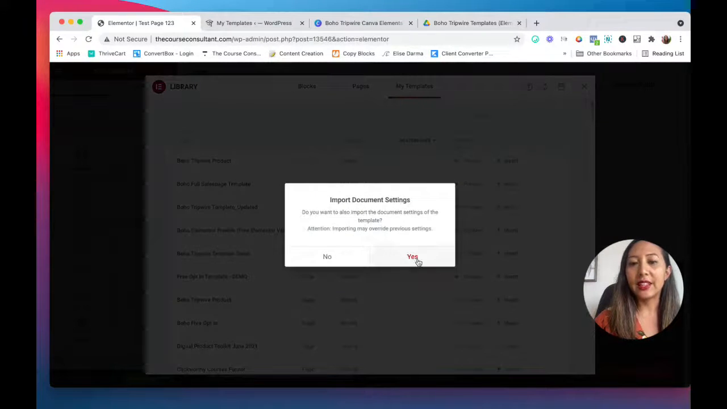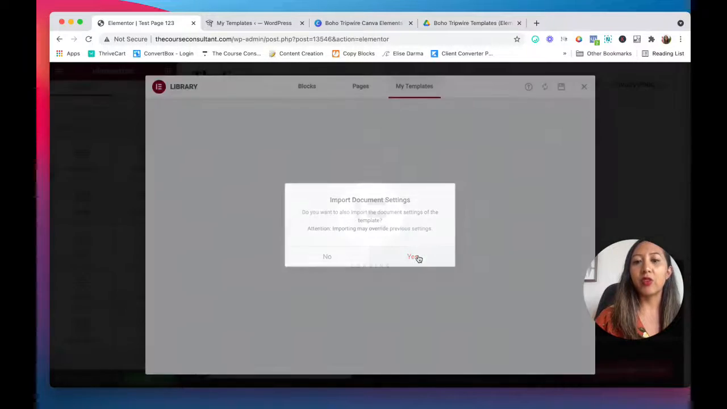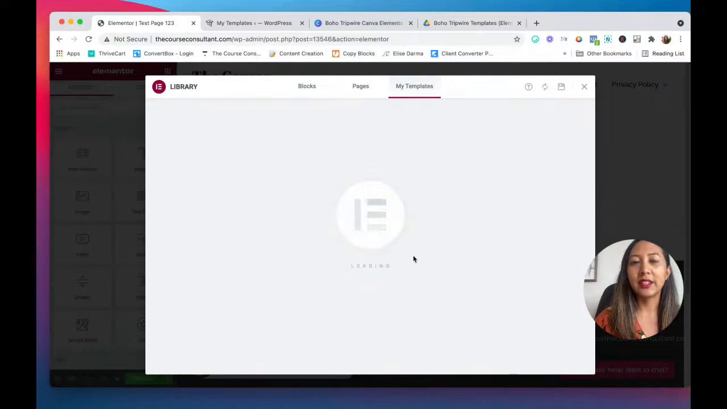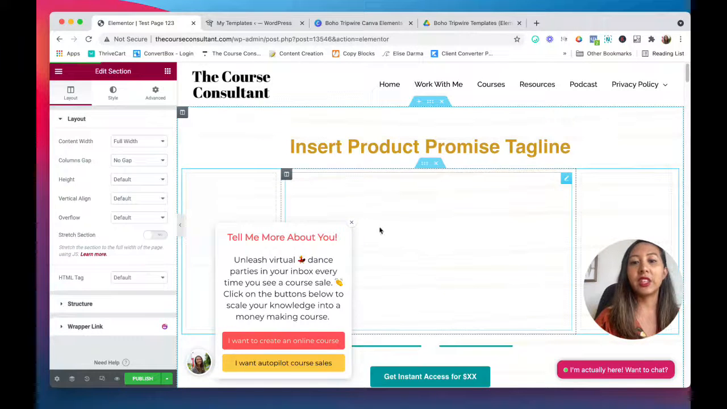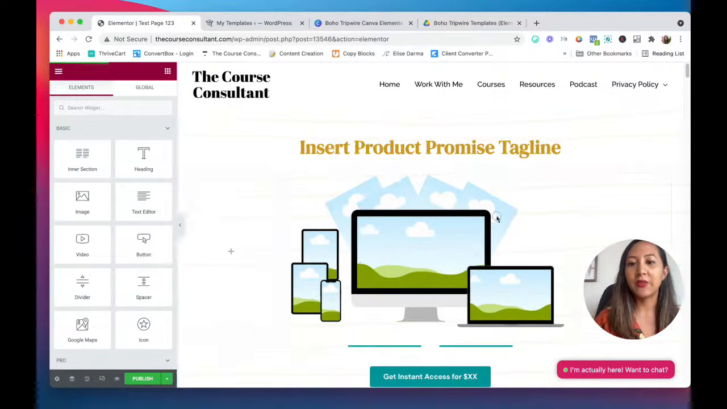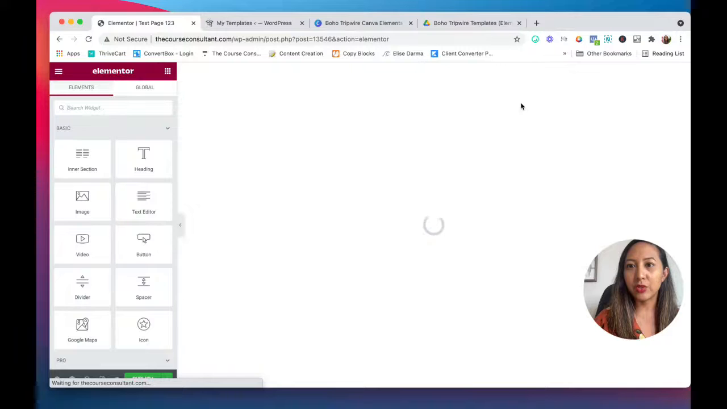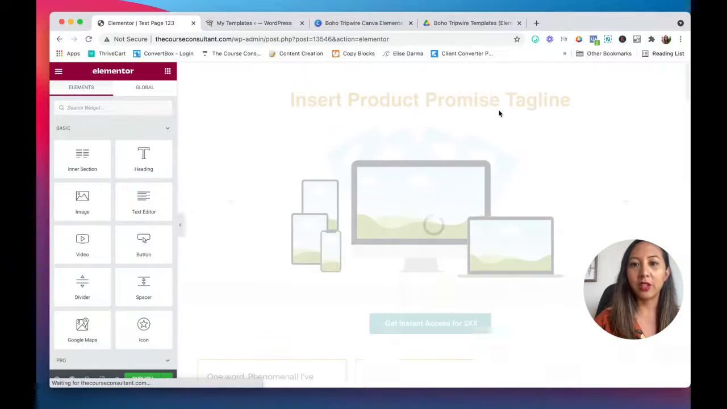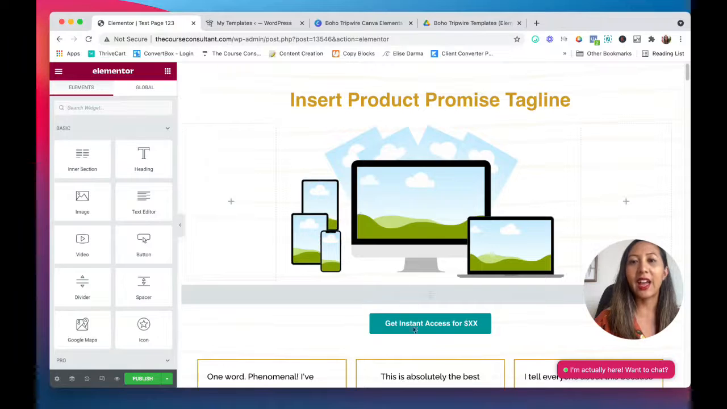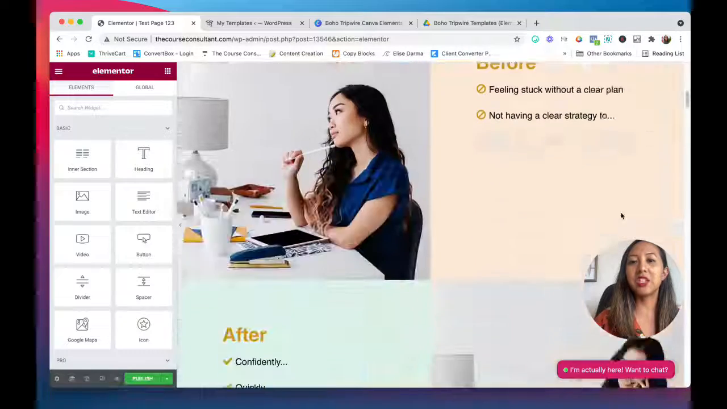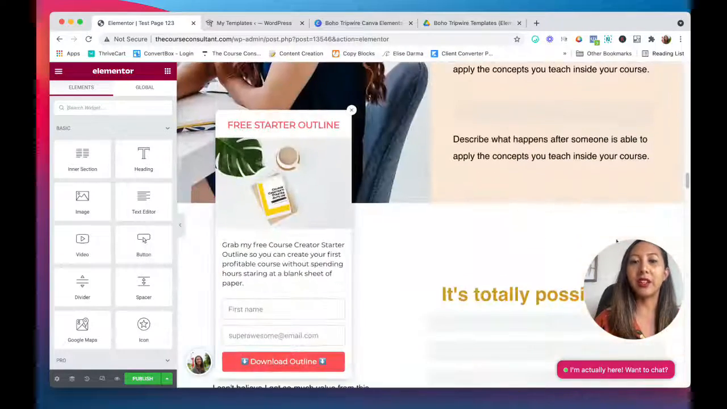It's going to say, do you want to import and override? I'm going to select yes, and then let it import all of the design elements. This is going to overwrite everything that I have on my sales page, and then put all of the content ready for me to customize. So look at that. I've got a beautiful sales page at the literal click of a button.